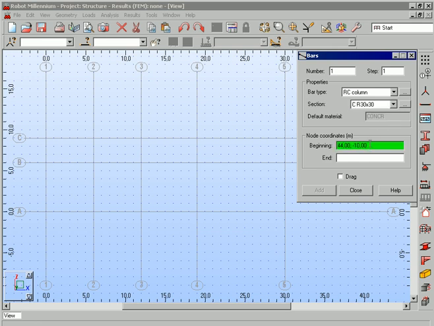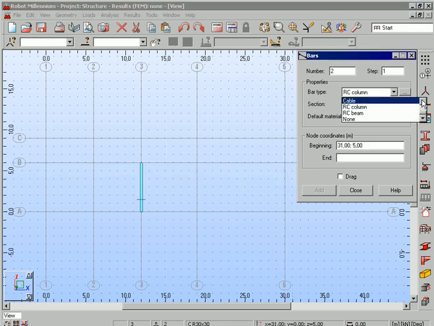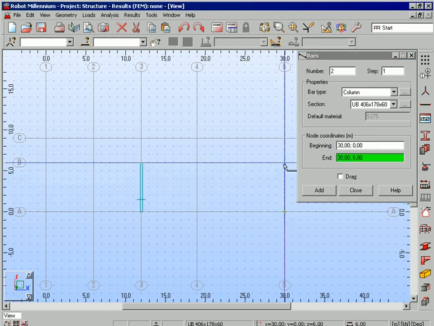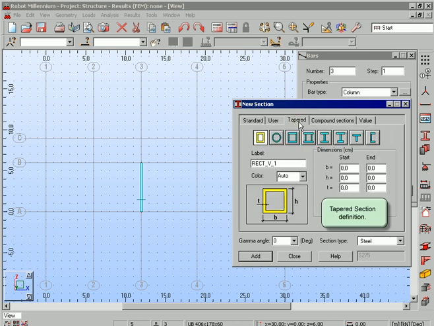We can now choose a type of member that we're going to use, in this case a concrete column, and to define a start and end point graphically. Now for some steel members. In this case from the British section database, although many other section databases are available in the software.